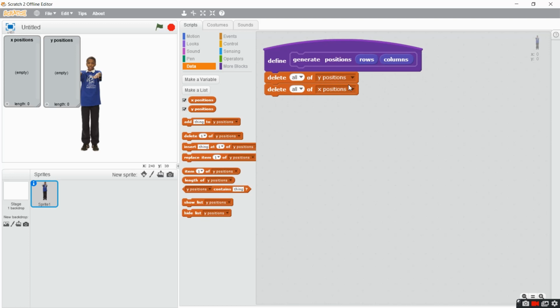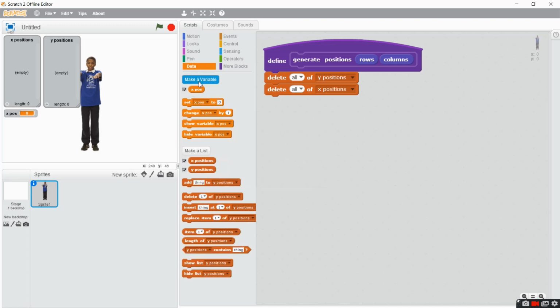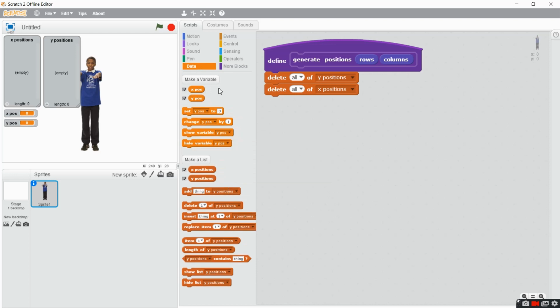Y positions, X positions. Now the next thing we need to do is create two variables and call one of them x position and the other y position. So a variable called x pos for x position and another one called y pos for y position. Now the x positions list should contain 10 numbers in total, and these should start at -200 and go up to 200. For now, the y positions list can just contain the number 150 10 times so that the grid only has one row.